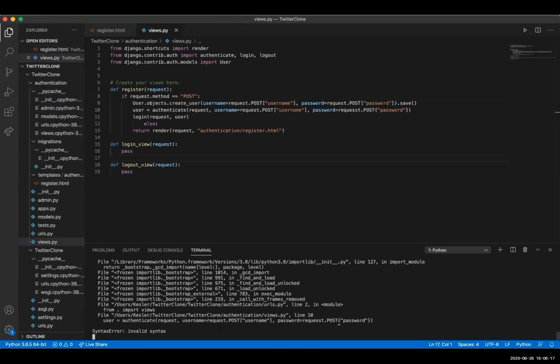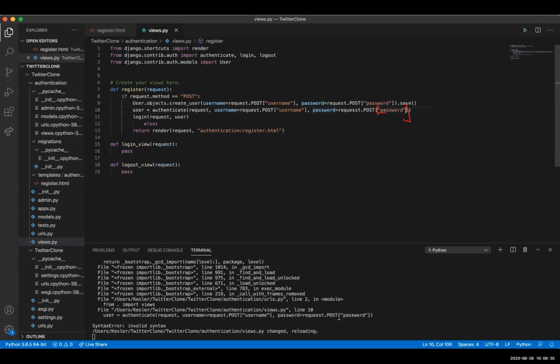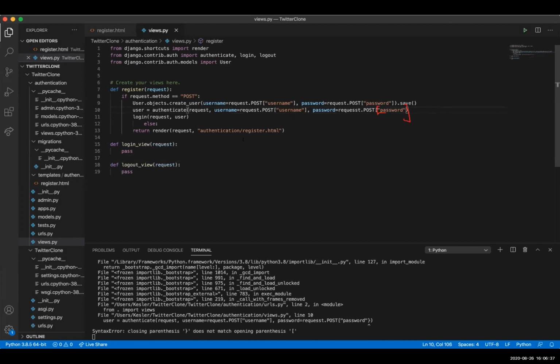All right, let's see. Invalid syntax, request.POST. It's not this, it's supposed to be this. It should be square bracket here instead of curly braces. Square bracket instead of curly braces. And then in here, remove this else. Actually, no, don't remove it. Okay, so just indent them all the way to here.